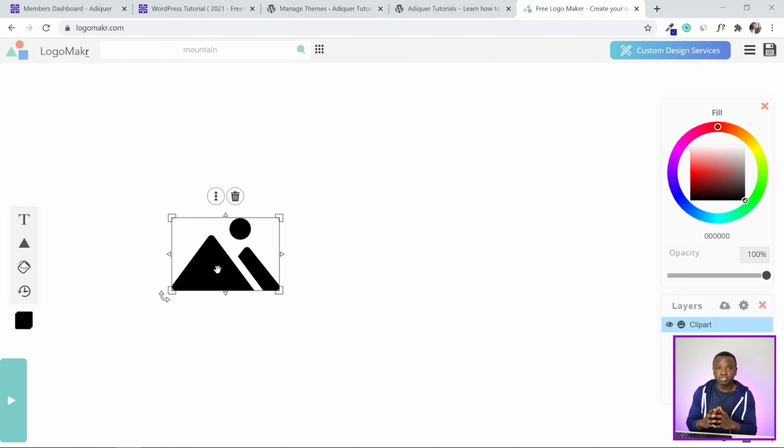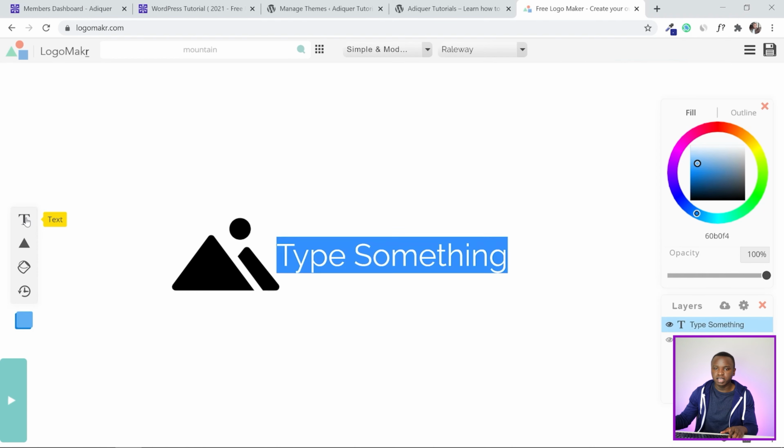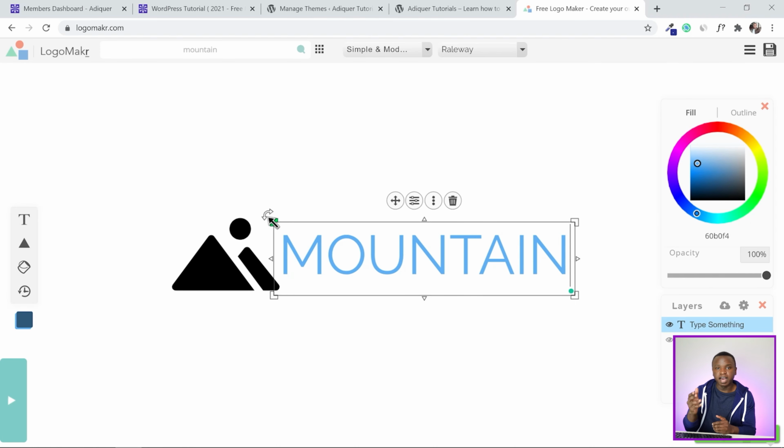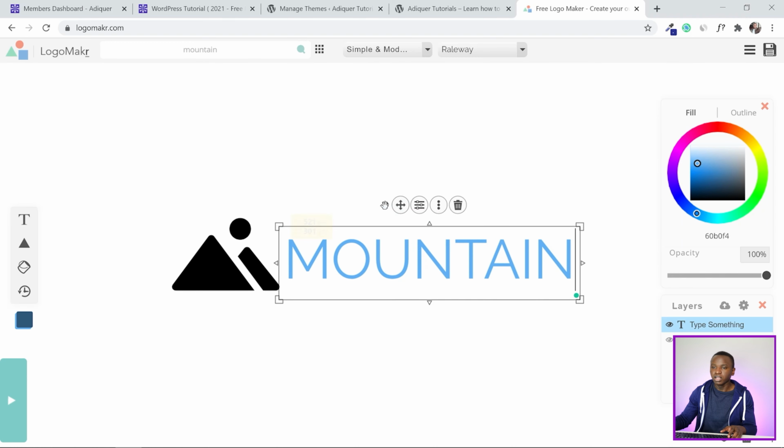Now I have to choose the text. To choose the text, I'm going to go to the left on the big T over here and click the big T. Now as you can see, I now have some text, and let's say I want to write mountain. So I'm going to write mountain. Now that we have the text and the icon, it's time for me to change the colors of these. The first thing I want to show you is, let's say you want to change the font of this text.